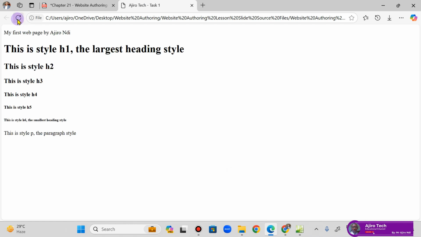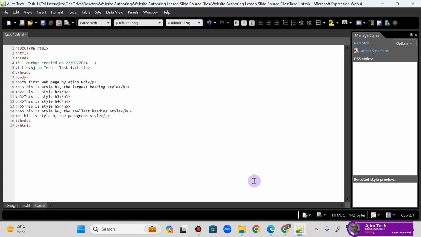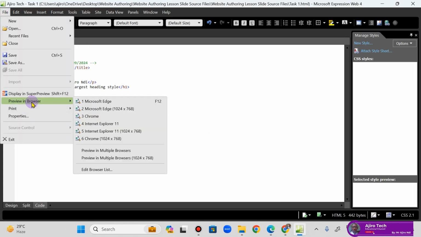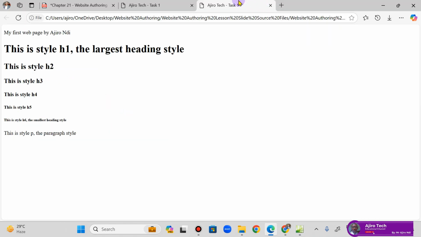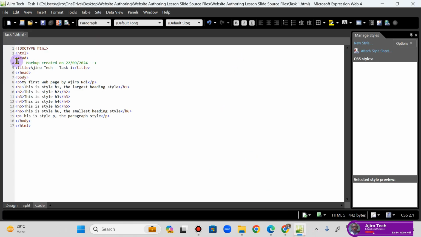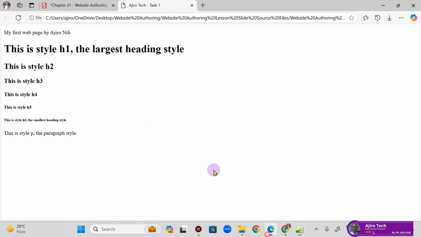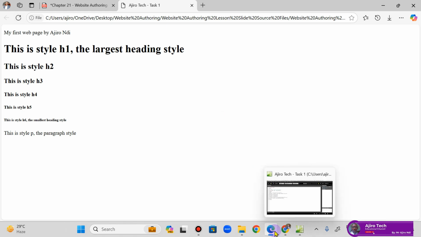It's always important that once you preview in your browser, you don't have to keep previewing. You don't have to keep going to file, preview in browser, and clicking on it, because it keeps creating multiple tabs. So once you have previewed it in your browser once, you save, and once you save, you come here and refresh. Okay, so let's do the next one.